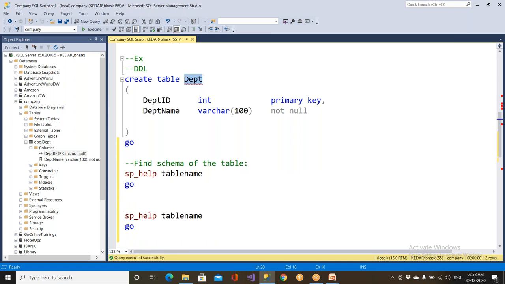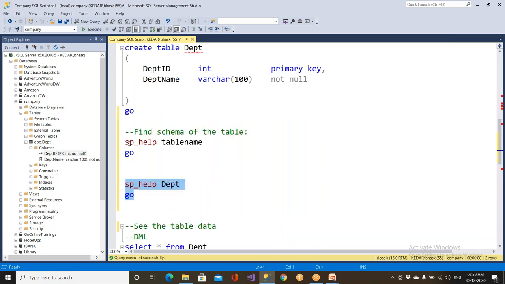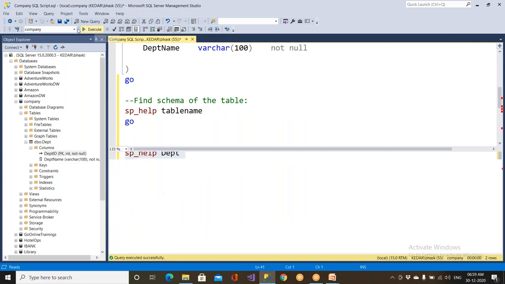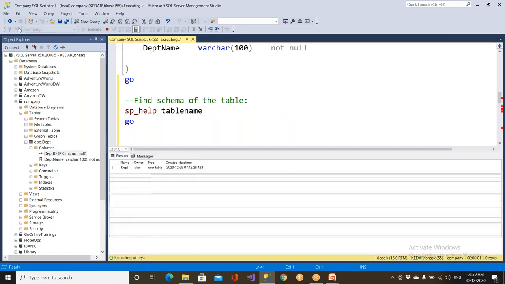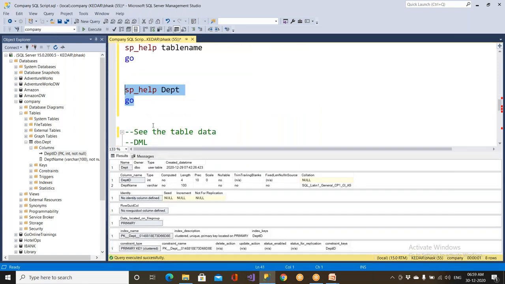So what is the table name? Table name is called department table. So let me replace sp underscore help department. Let me execute. Make sure you're pointing to the company database always. Now, when you execute this, it is giving me a lot of information. Department table, created by a user yesterday, and it is having two columns.